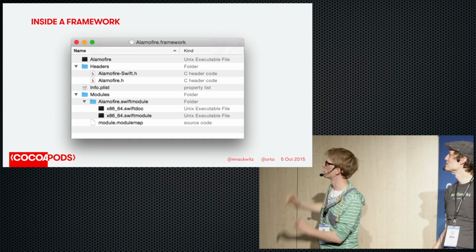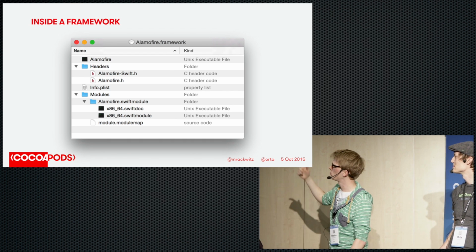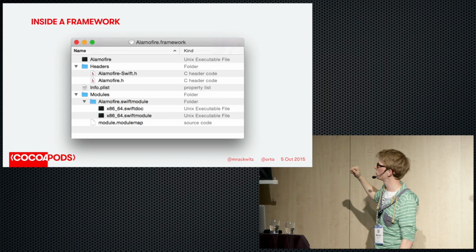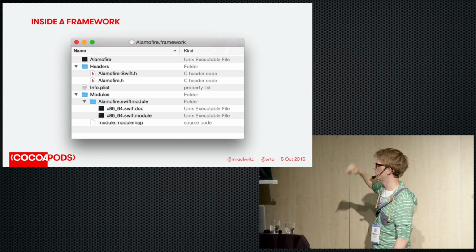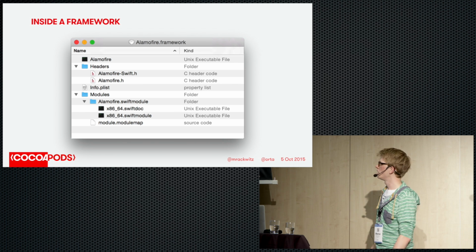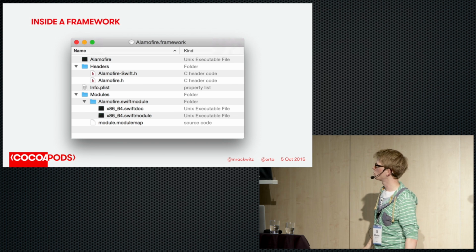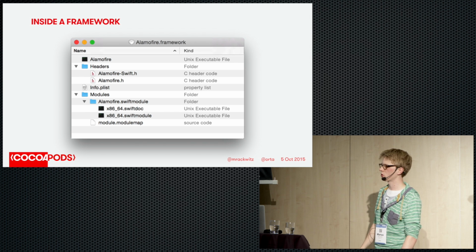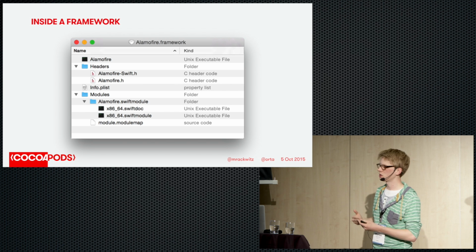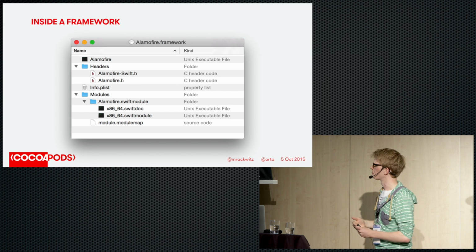And then we have the headers, and we have an automatically generated bridging header for Swift, or for Objective-C to interface the Swift parts of the module. And we have the umbrella header, which is important together with the module map, because it's responsible for defining the public interface.